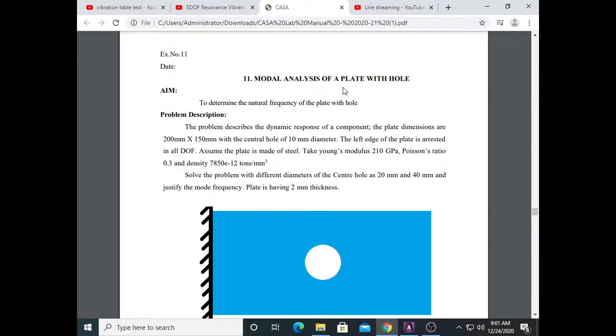So today we are going to see how we can find the natural frequency when it is not subjected to any load. That is the concept of today's class. So the topic of the exercise is modal analysis of a plate with a hole. The aim of this exercise is to determine the natural frequency of the plate with hole.